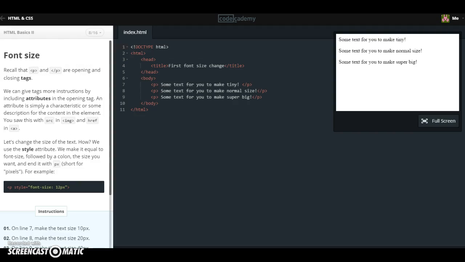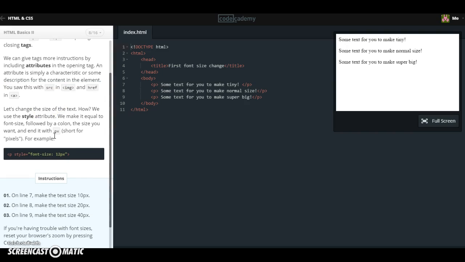In Lesson 8, we are going to learn about font size. So it starts off saying, recall that the P tags are opening and closing tags. We can give these tags more instructions by including attributes in the opening tag. An attribute is simply a characteristic or some description for the content in the element. You saw this with the src and image in the href or href in the a tag. Let's change the size of the text.